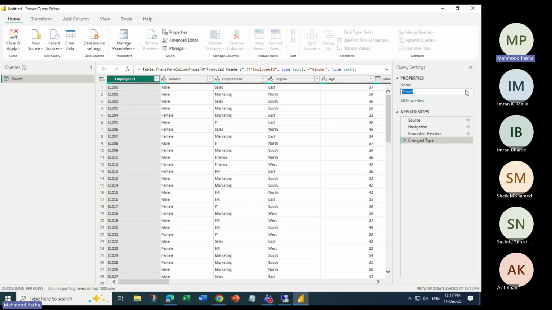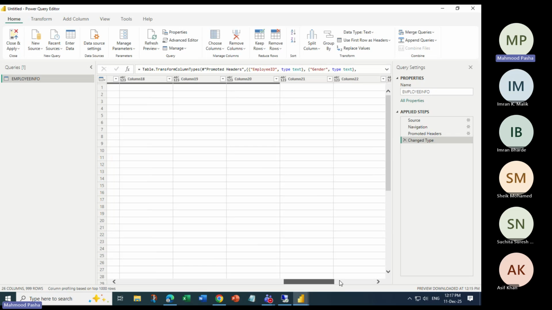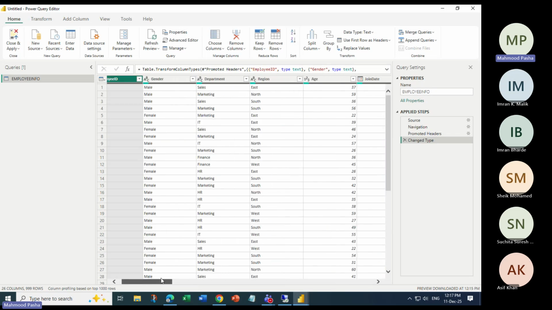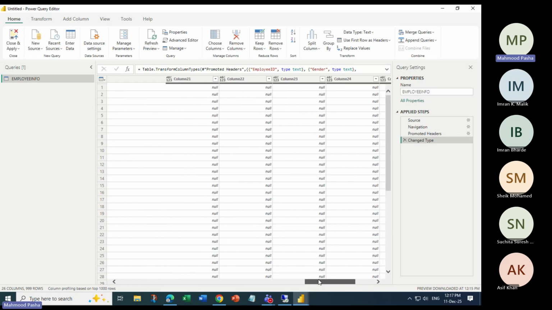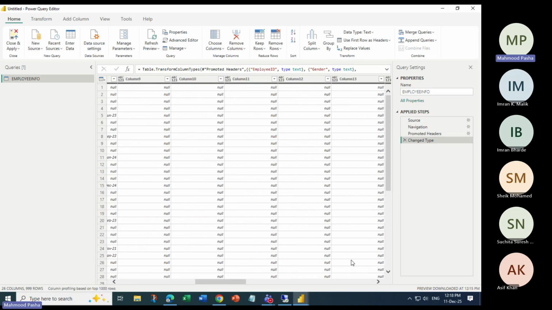Okay, let me give the sheet name. I'll give here Employee Info. This is the name of my file. And the remaining, you can see there are Column1, Column2, there are many things shown here. So what happened, as that is an Excel file, it is giving us the extra columns here.